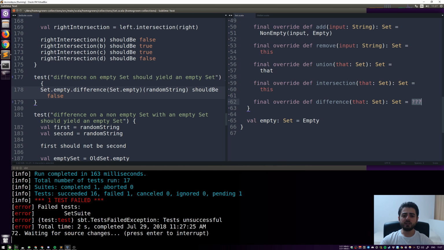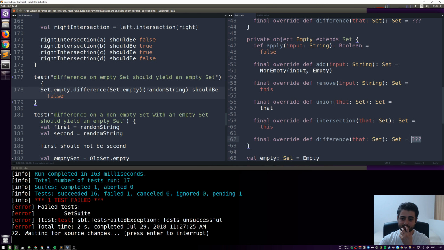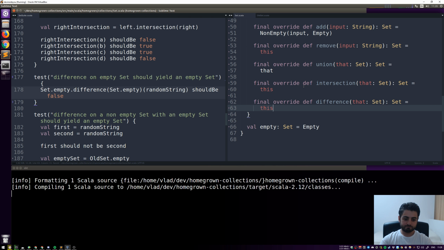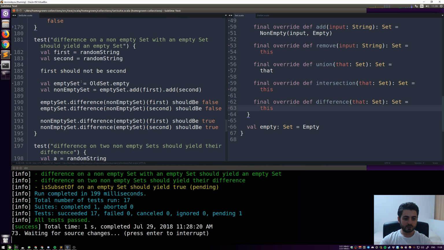All right, so at least now it compiles, but now it should throw an exception, so it should fail. Okay, so what does it mean to calculate the difference on an empty set? Well, it means that you're asking the other set whether it has something that you don't have, but you don't have anything. So the result of that is going to be an empty set, and in this case, we are already inside of the empty set. So it's going to be this. There we go, it's green.